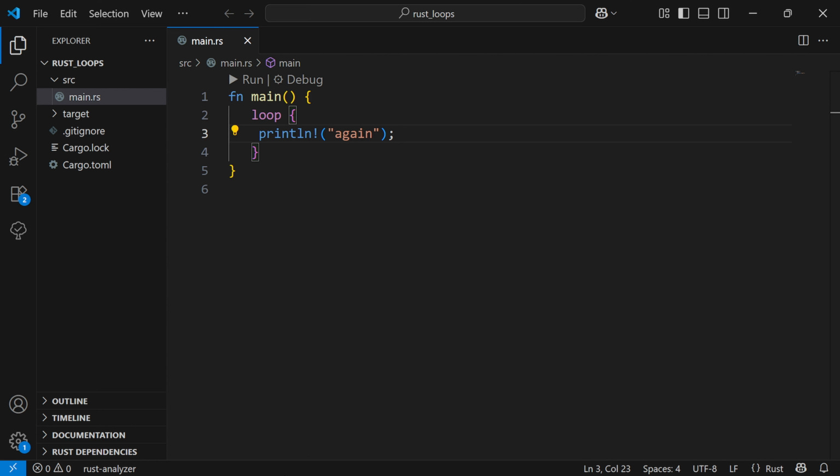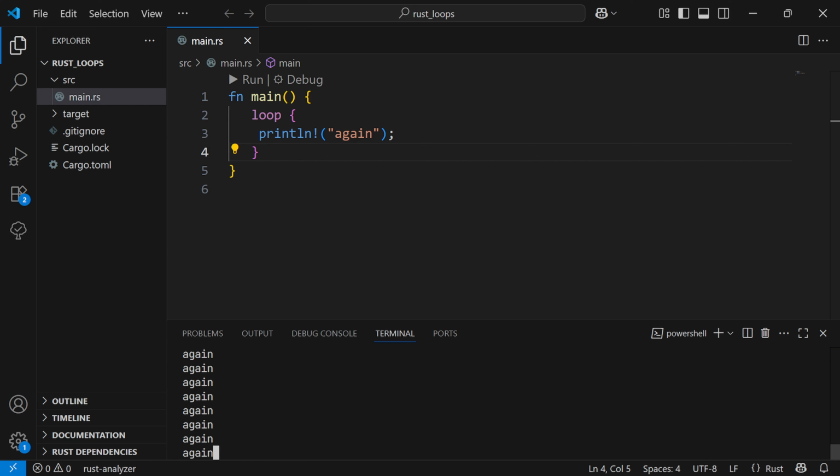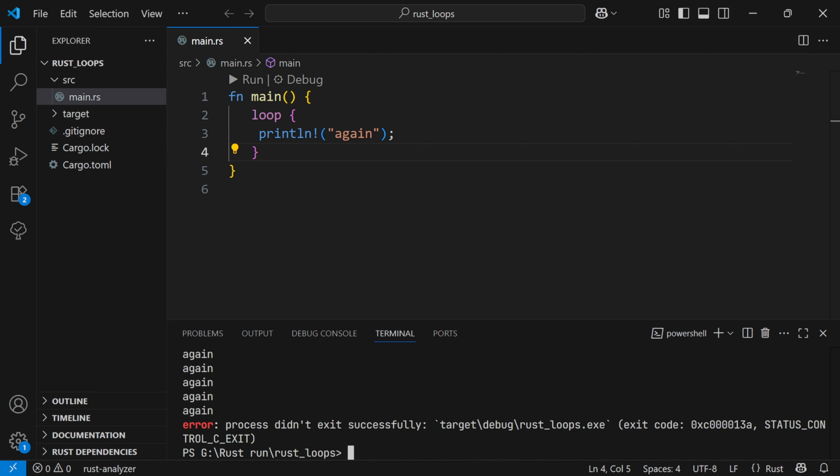If we run this, you will see it keeps running non-stop. To stop this, we can press Ctrl+C. But having a program run forever isn't usually what we want. We need a way to break out of the loop. Rust gives us the break keyword for that.